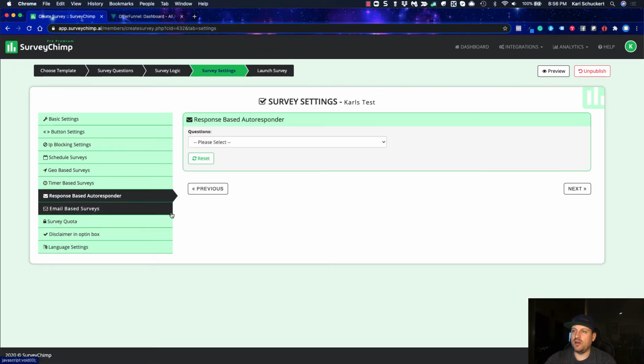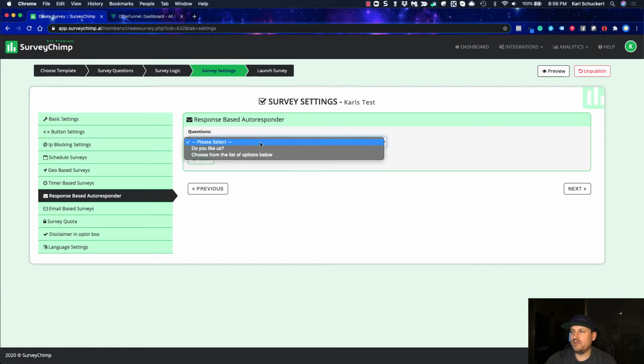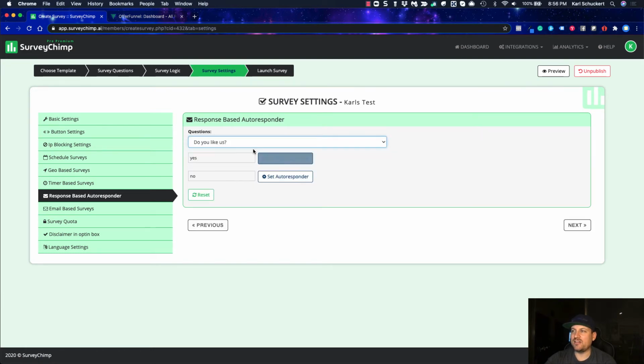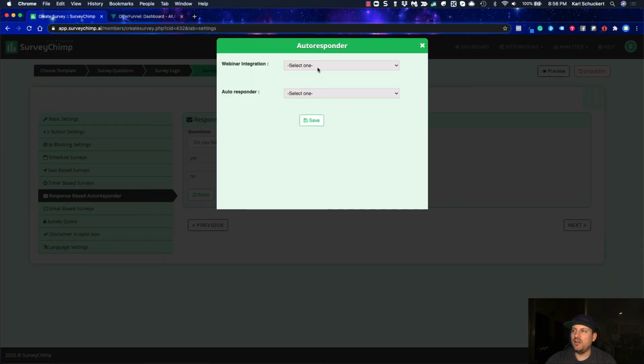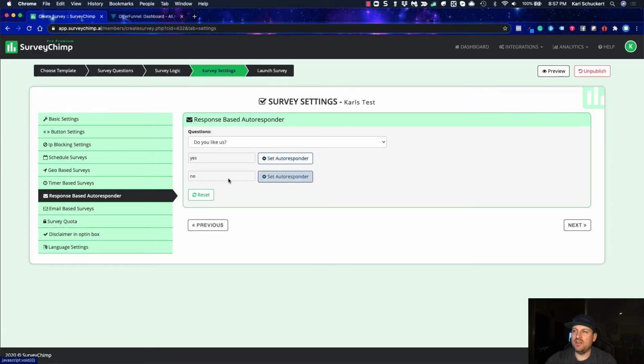You can do response-based autoresponder. Not really 100% sure, but I guess if they say they liked a certain thing, yes, then you could set the autoresponder. You could set the webinar as well. So if you got their email on the front end or the back end, it's basically going to be smart enough to send only the people who said yes over to a certain list or something like that. So you could basically segment your list between certain questions that people say. Okay.